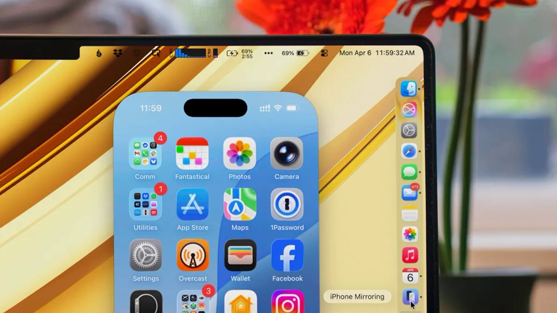Summary: iPhone mirroring is a sophisticated productivity tool that bridges the gap between mobile and desktop ecosystems, offering seamless file transfers and notification management, provided you work within its hardware and motion-based limitations.